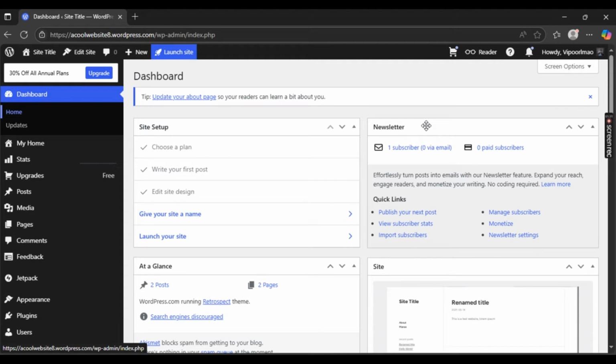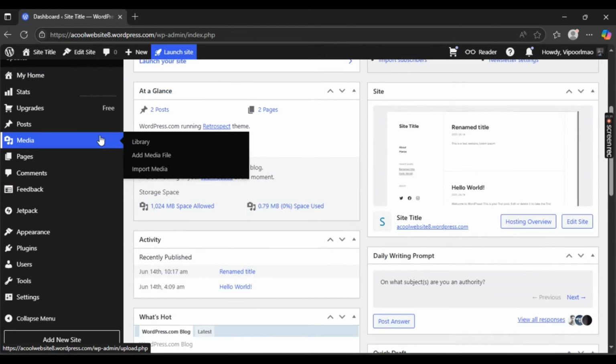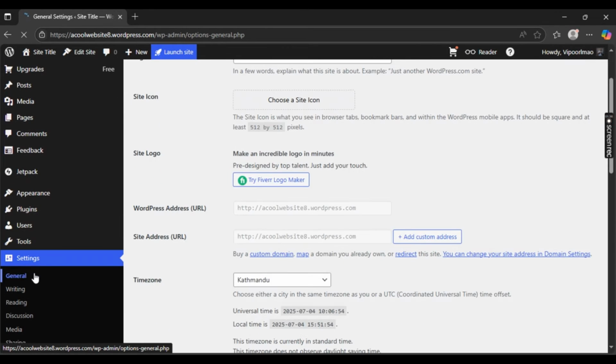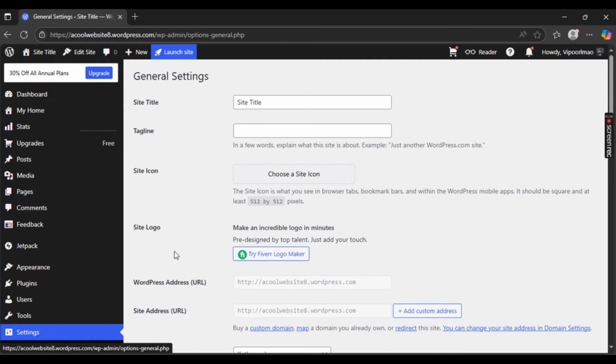Now, first things first, simply open up the dashboard of your favorite website or your created website. Now, make sure you're under WP admin as well, and just simply scroll all the way down. So you should be seeing settings right here. Now, make sure to select settings and make sure you are under general settings as well. Now, once you've done that, you should be seeing site icon.